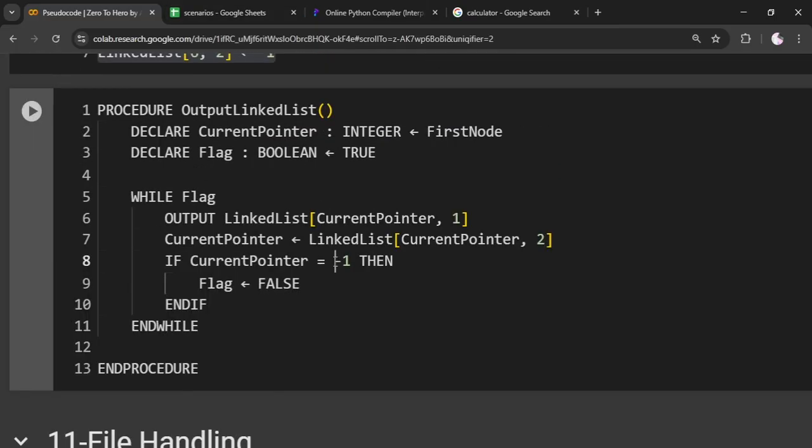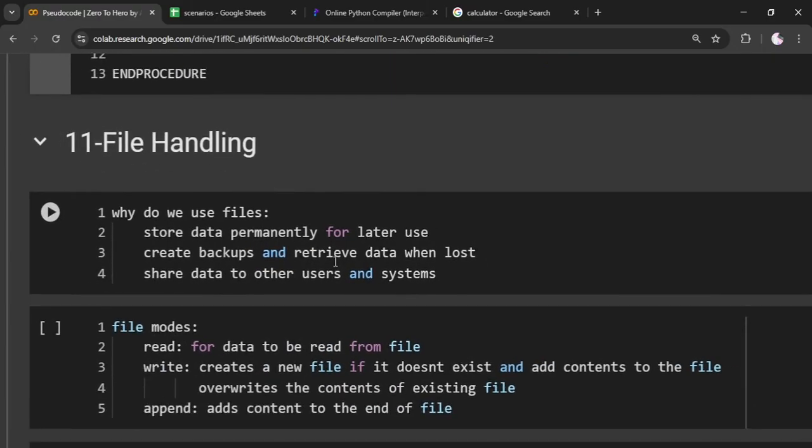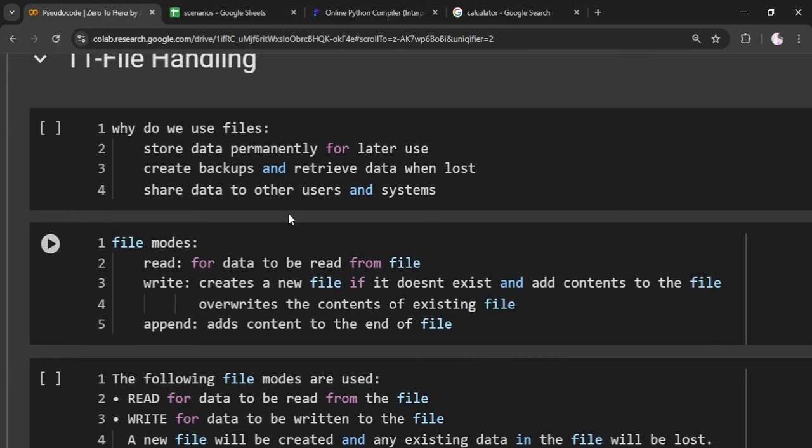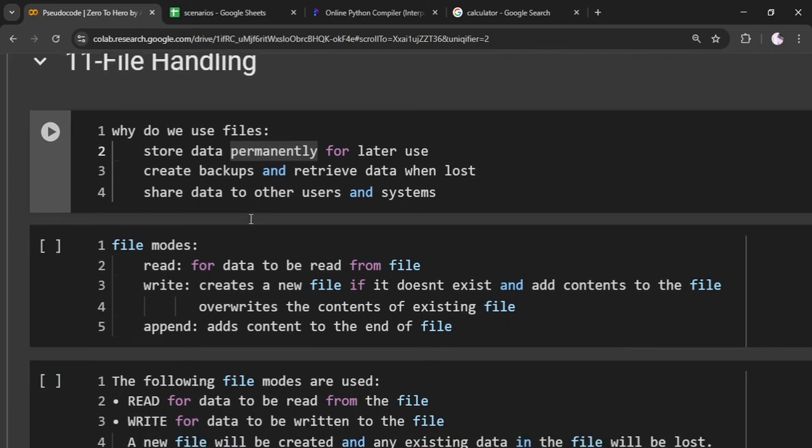So we're done with this. Now we'll move on to the next topic and the last topic, which is file handling. Okay, so a very easy topic. Why do we use files? We use them to store data permanently, create backups, retrieve data, and share data with other users.